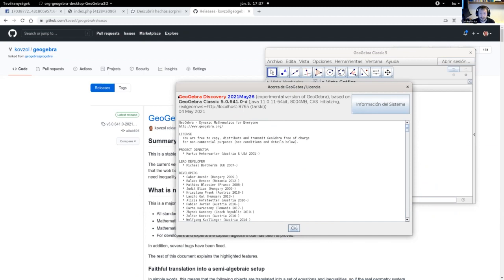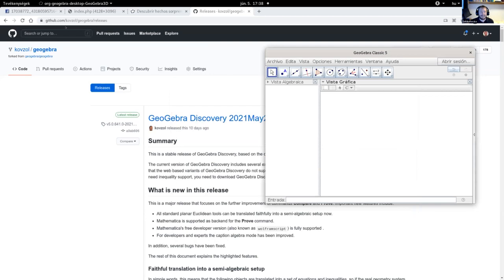So here you can see that this is a special version of GeoGebra. Yes. This is the latest version, so 26th of May, and it is based on the classic version of GeoGebra, which was released on the 4th of May. Okay, I'll try to check it out, Zoltán. Okay, okay. So this is the web page where you can download it.